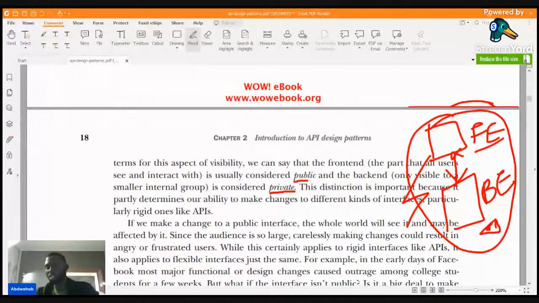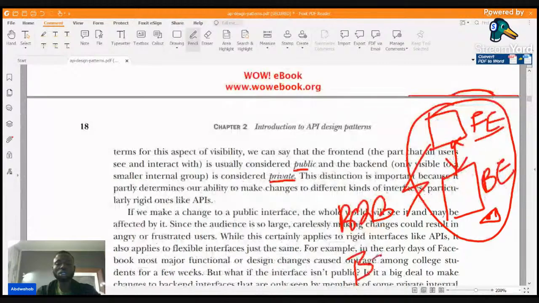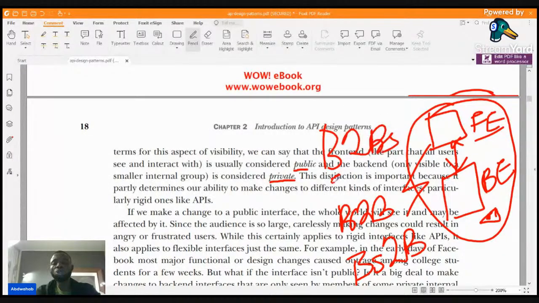But if it's a B2B kind of thing, business to businesses, because you are the business and you are talking to more than one business, if you just change one thing here, then you have to tell a lot of businesses to change this. And that might not be possible.